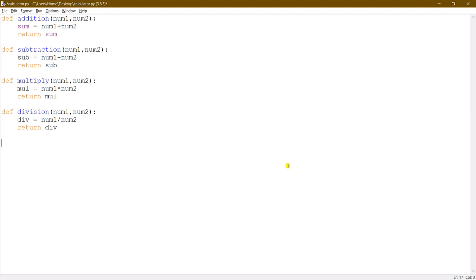And now we need two numbers to perform the operations. For that, I'm getting the input from the user. So number 1 equal to, let me use the input function to get the value from the user. Input of enter number 1, and I'm specifying an int function to get integer as an input to avoid string as an input. So let me show you that.